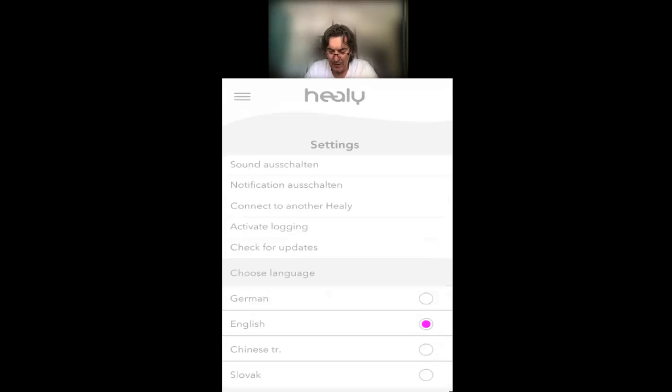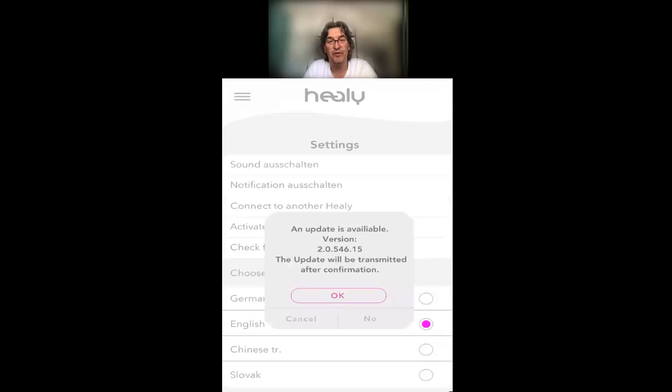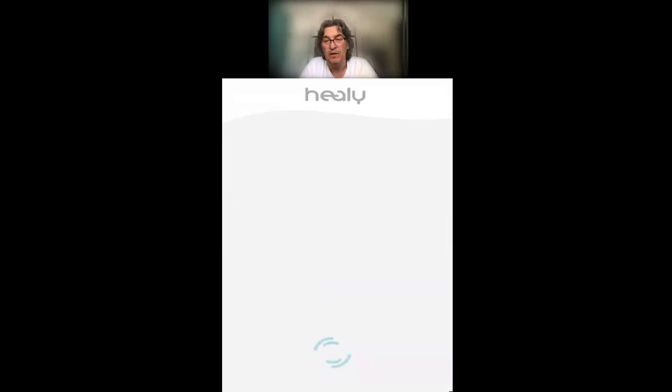And then within the settings option, we've got an option that says check for updates, and this one's found that update automatically. So I'm going to click OK. So what that's going to do now is link to my account in the Healy cloud, and then it's going to download the frequency packages that I've got with Healy. So this generally doesn't take too long. It will depend on the speed of your internet.